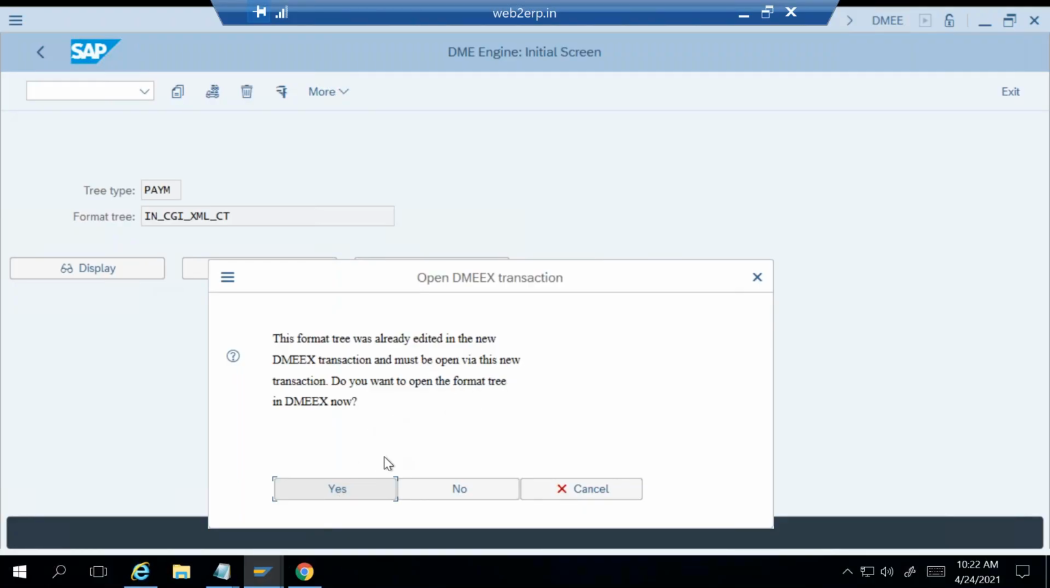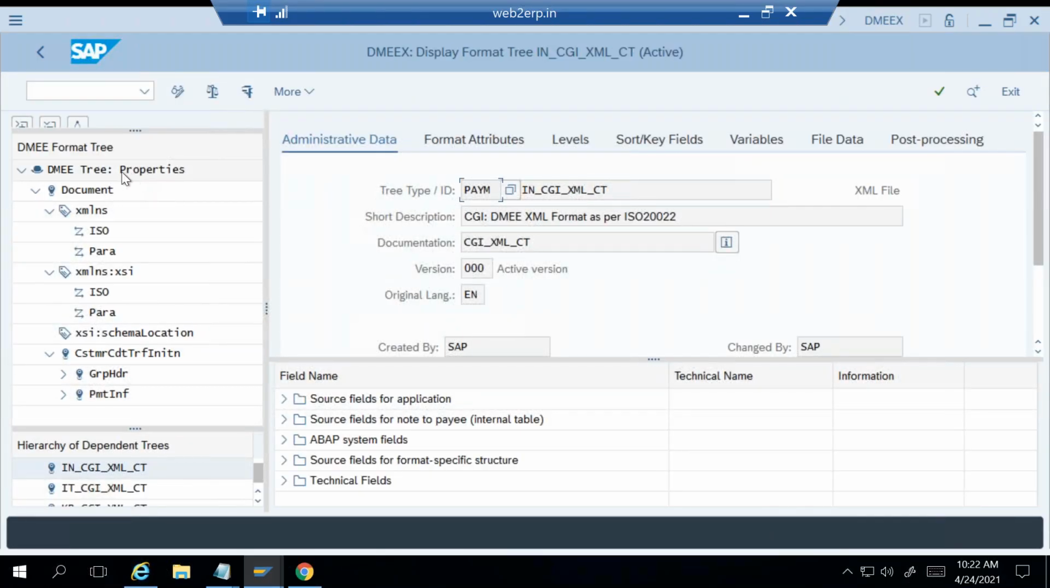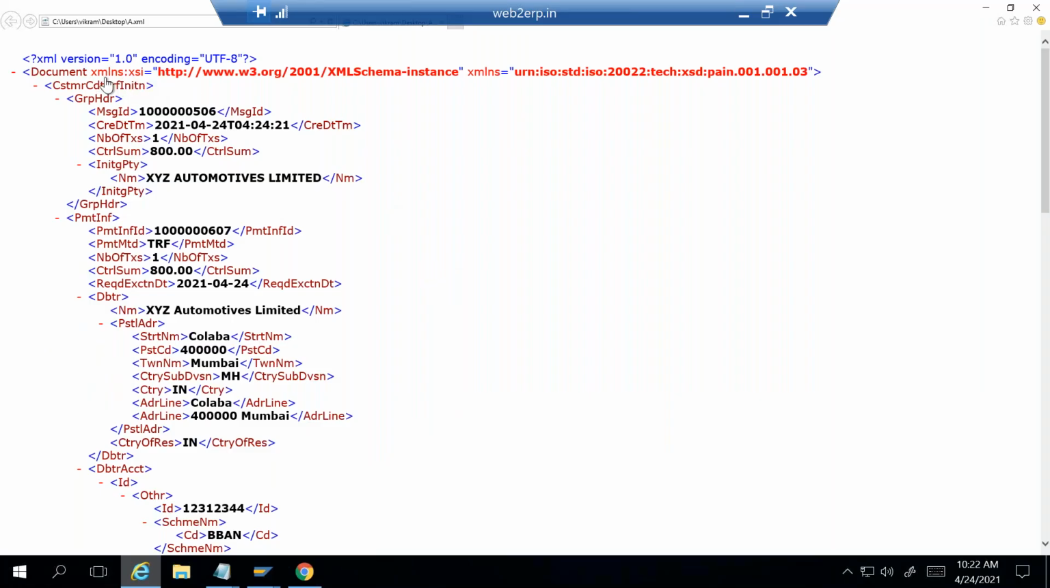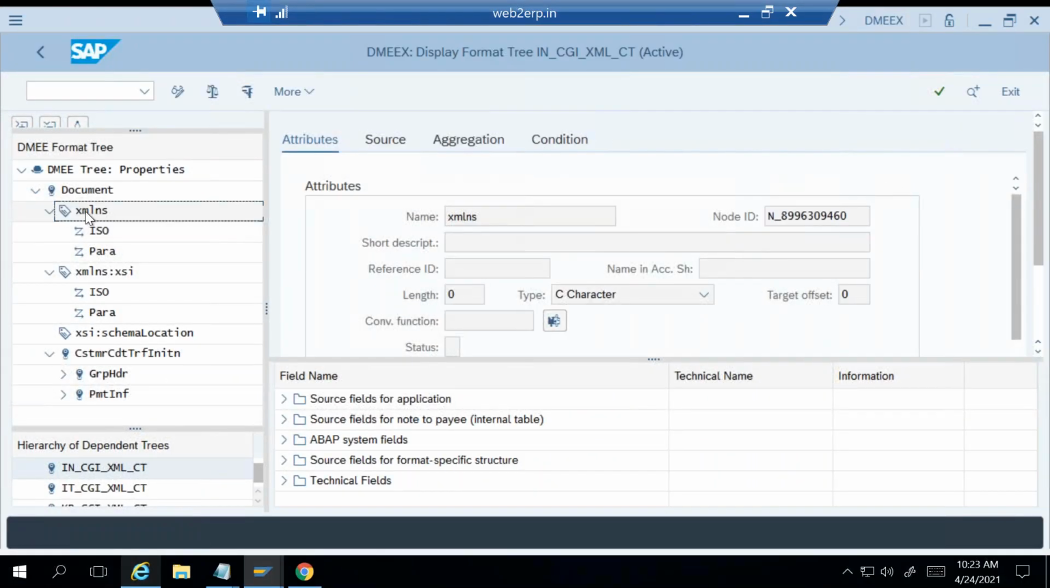Do you want to open the format tree in DMEE? Yes. You can see this is the structure of this file. If you see this file properly, the one that was generated in XML, you can see it starts with XMLNS:XSI. This is a location from where. So how is the system able to enter all this information? If I double click on this, you can see the source.